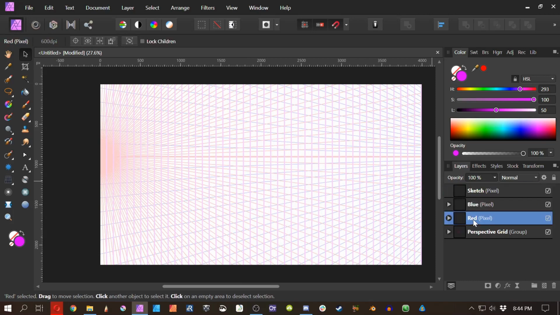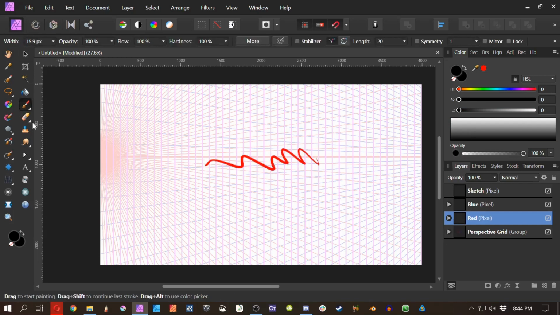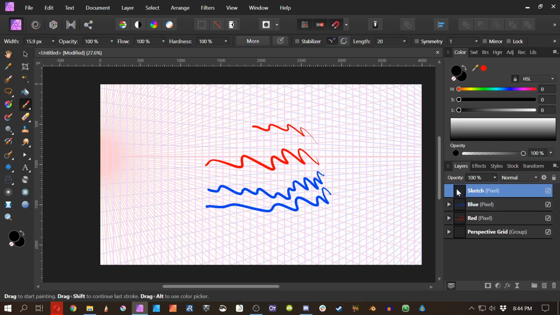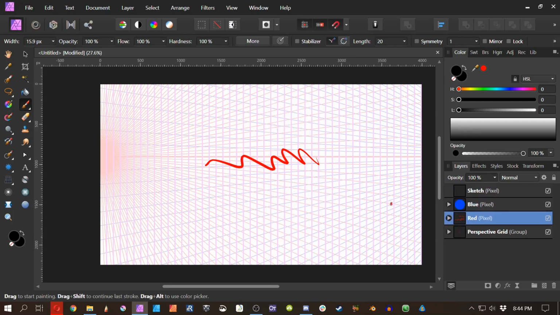Alright, so when I select the red layer and I have a black color selected and I have my brush tool, I'm drawing in red. And you can actually see that I have black, and yet I'm drawing in red. I select the blue layer, I still have black selected right here, and yet I'm instantly drawing in blue. And then with the sketch layer, I'm drawing in black. Alright, so this helps me out quite significantly.